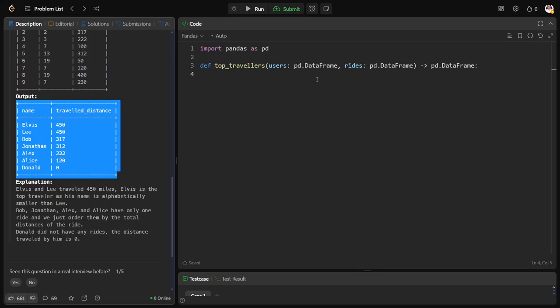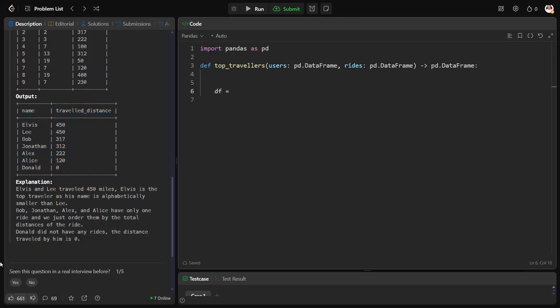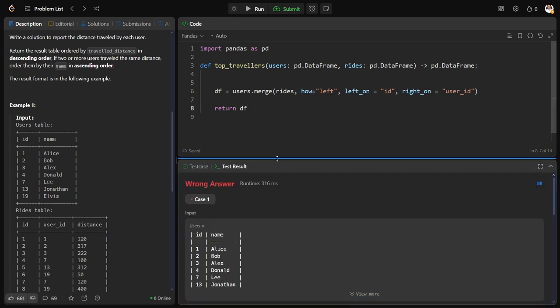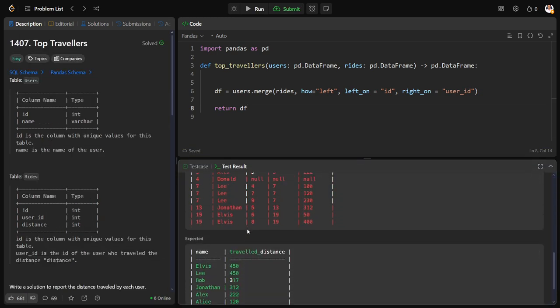Okay, let me code it. Let us call df is equal to users dot merge rides. How it should be a left join, and how it is connected: left side, it should be ID. Right side, it should be user ID. Return df.